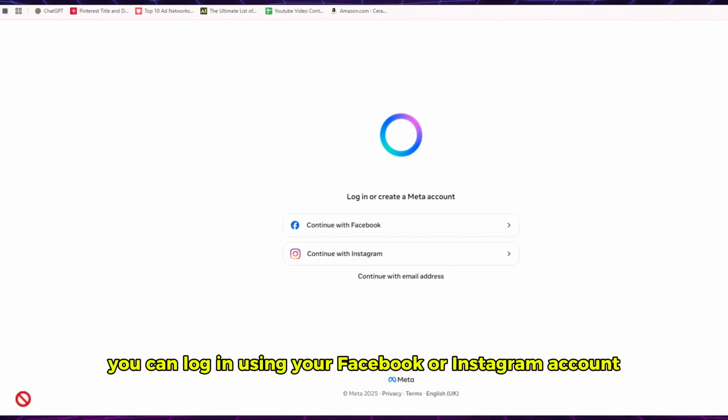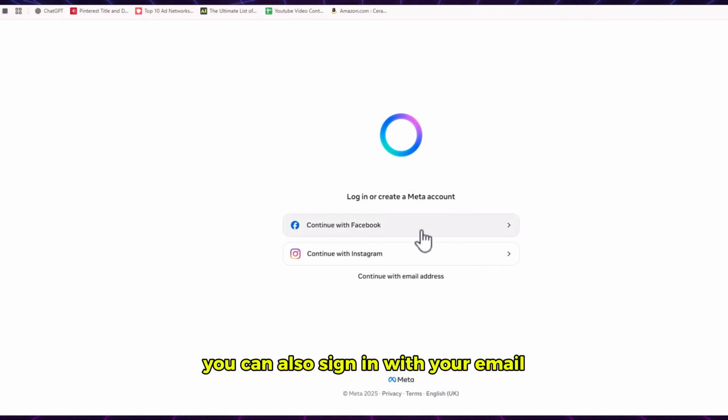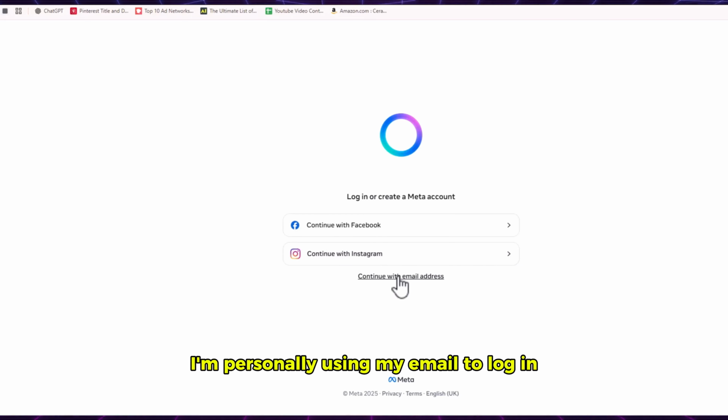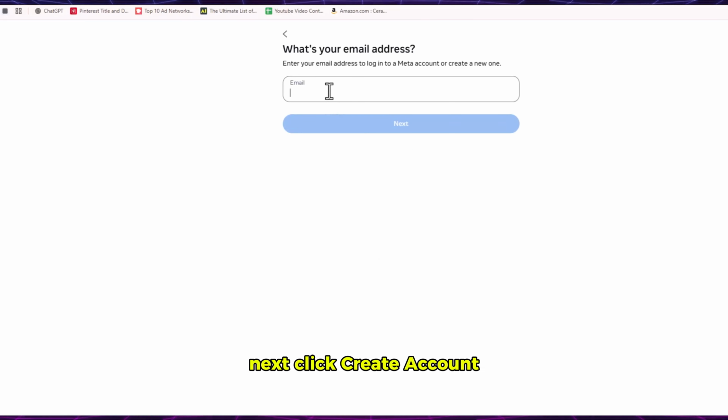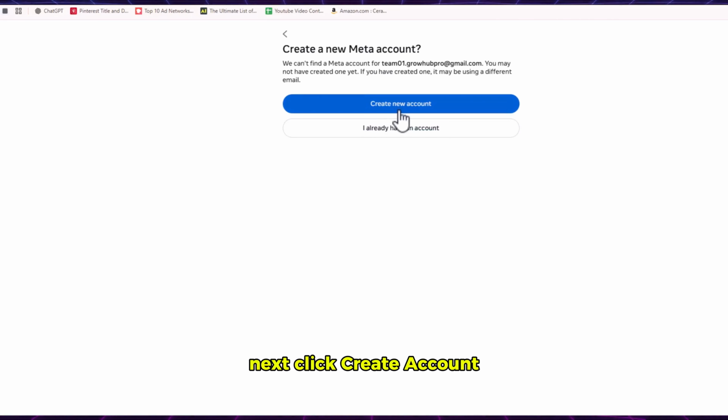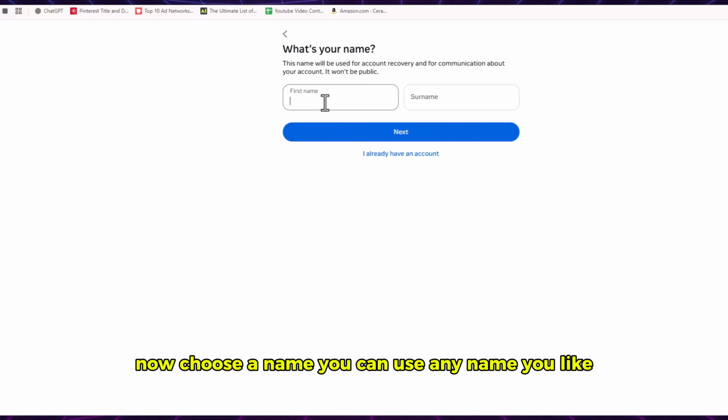You can log in using your Facebook or Instagram account. If you prefer not to use those, you can also sign in with your email. I'm personally using my email to log in. Click the email option, then enter your email address. Next, click Create Account. Now choose a name. You can use any name you like.